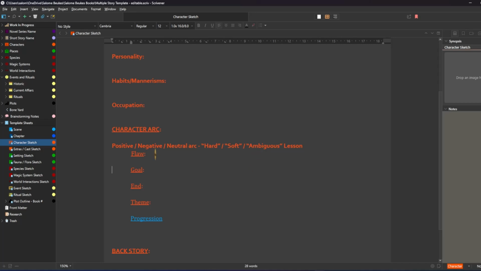Then I write down the character's flaw, their goal, how I want them to be at the end, and also the theme which they are exploring. Then I've got this thing down here, which we'll see is highlighted. Basically, below this one is where I would put the actual arc progression. This happens in the hook. This happens at the inciting incident. This happens at the midpoint.